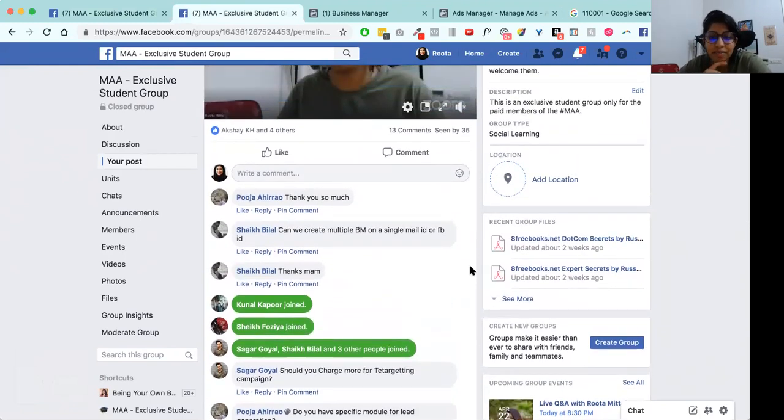Bilal is asking, can we create multiple BMs on a single mail ID or a Facebook ID? With one Facebook profile, you can create two business managers. In both of those two business managers, you will have to use two different email IDs. That is how it works.